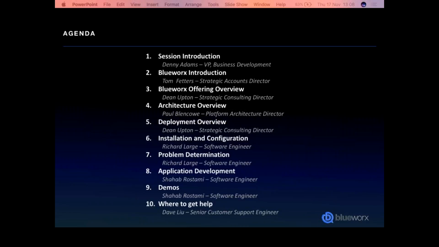So the first thing we'd like to cover is the introduction to the Blueworx organization. As you know, Blueworx is a new company, but the team and the software certainly isn't. We have a strong heritage, which I'd like to share with you. And I've asked Tom Fetters from Blueworx to give an overview. So, Tom, I'm going to hand over to you.